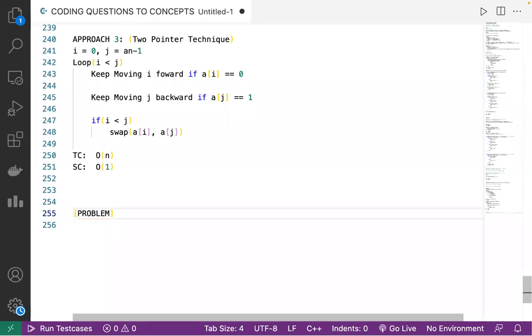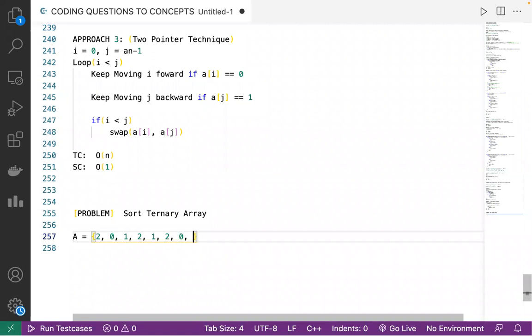Okay, so the next problem is: you are given an array, sort a ternary array. Earlier we were sorting a binary array. A binary array had 0s and 1s. Ternary arrays will have 0, 1 and 2. So you have an array which has zeros, ones and twos, and you have to sort this array.